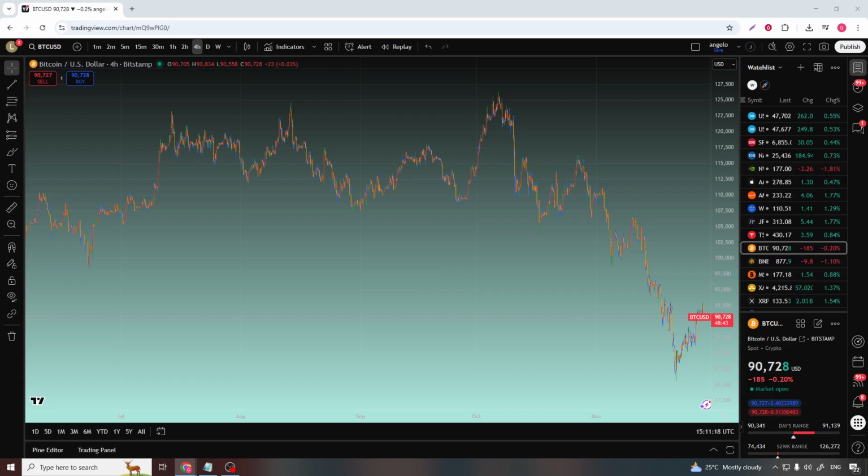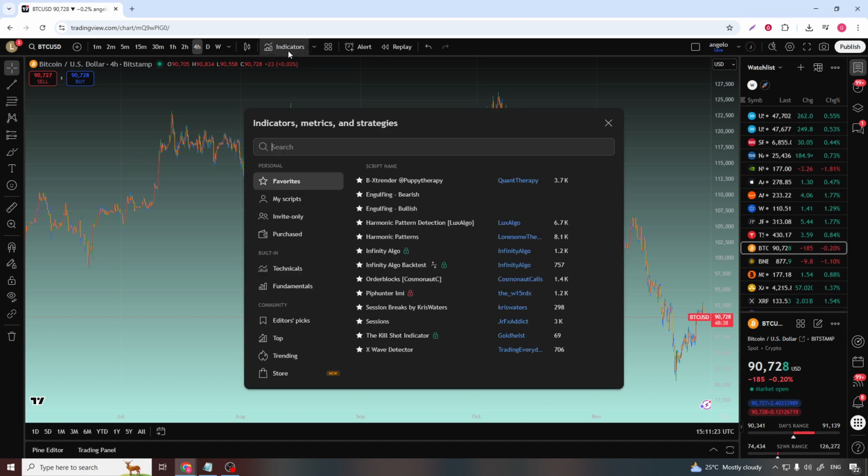First, make sure you're logged into your TradingView account and that you have a chart open. It can be any chart you like, a stock, crypto, forex pair, or futures contract. Once your chart is open, look toward the top of the screen for the indicators button. It usually sits near the time frames and the symbol name. Go ahead and click on indicators. This will open up the main indicators and strategies window.